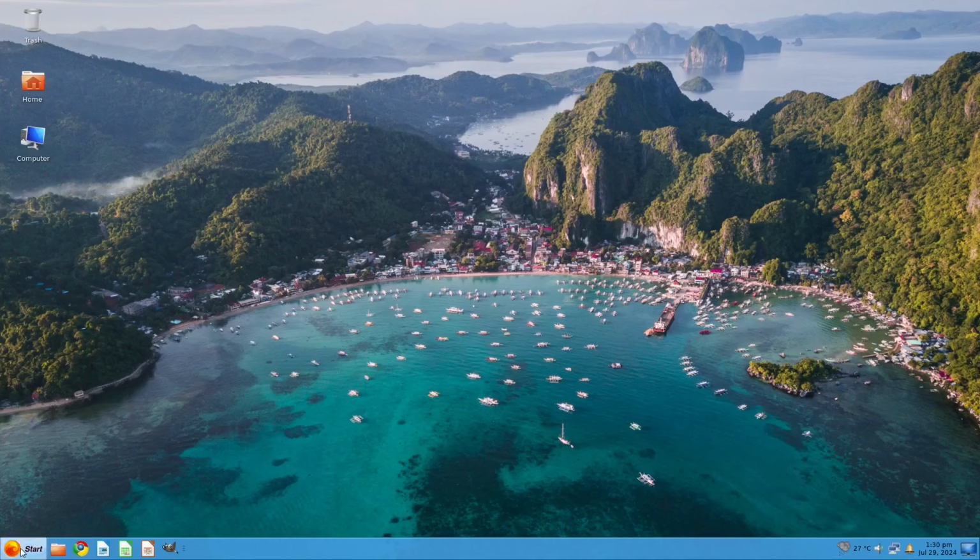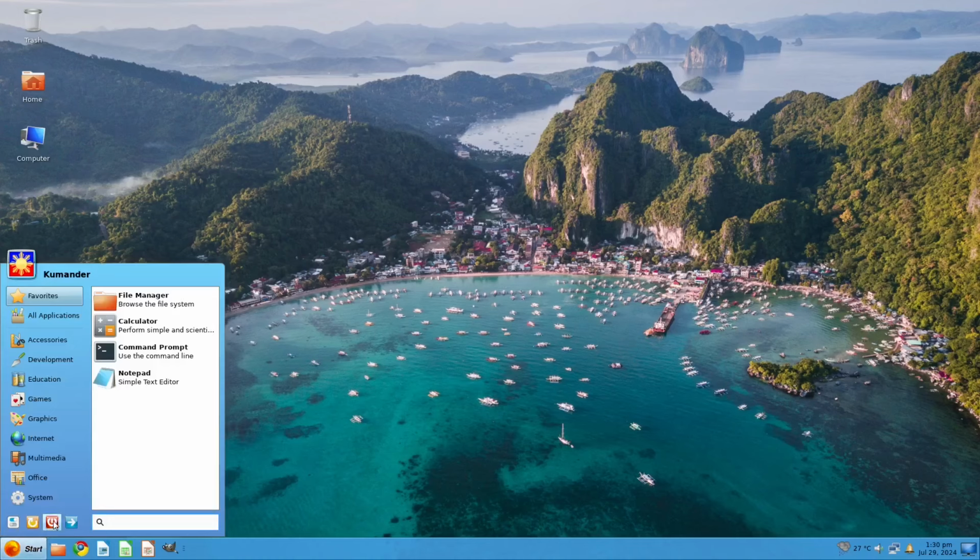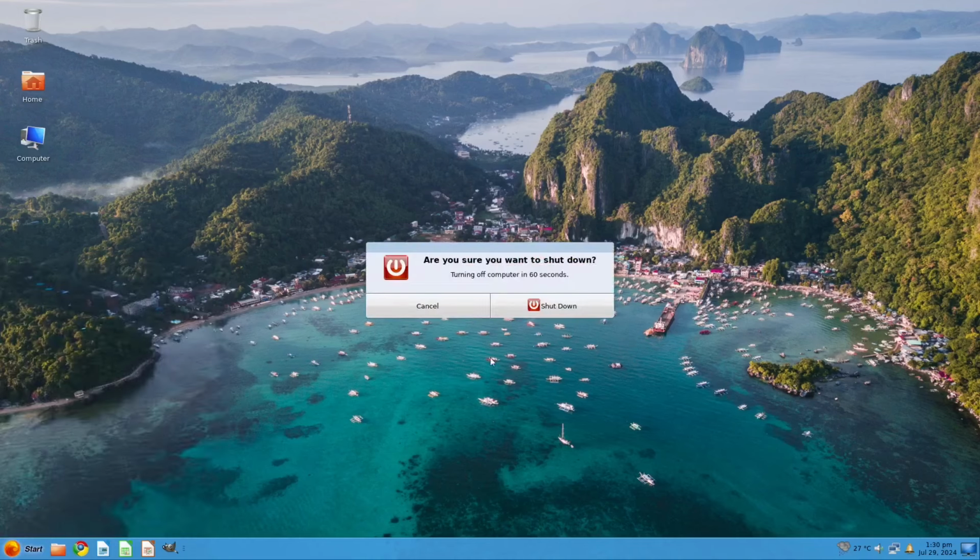How do you shut down? Of course, just go right here in the start menu and then click shutdown.